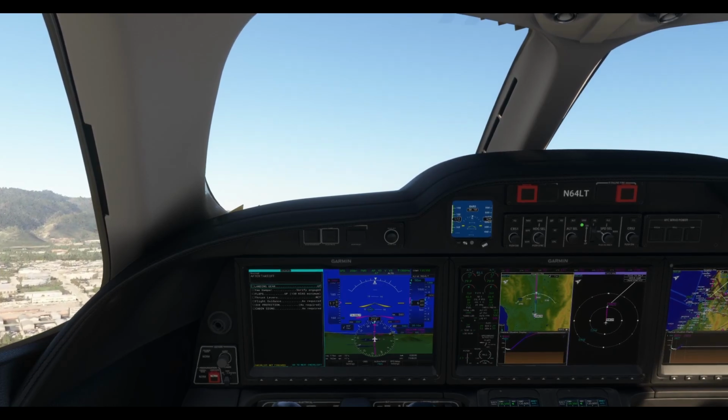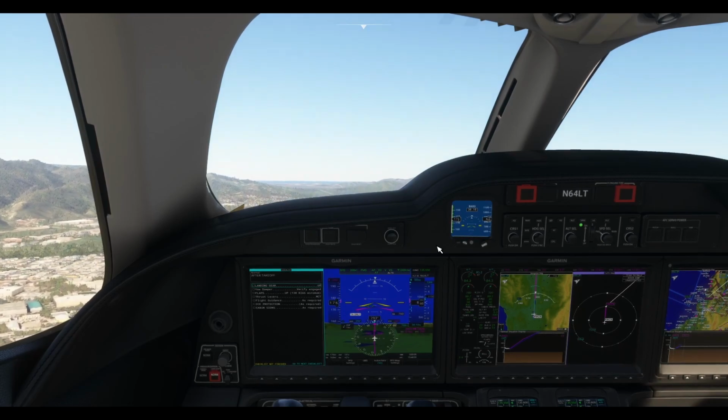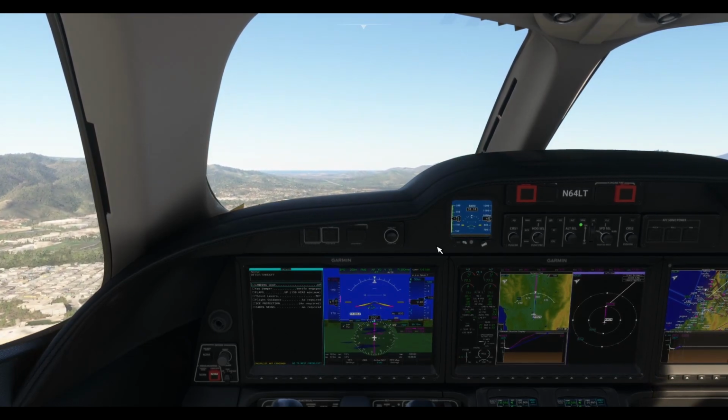Just passing 600 feet, 64 Lima Tango. Number 4 Lima Tango, climb and maintain Flight Level 320. Climb, maintain 320, 64 Lima Tango.